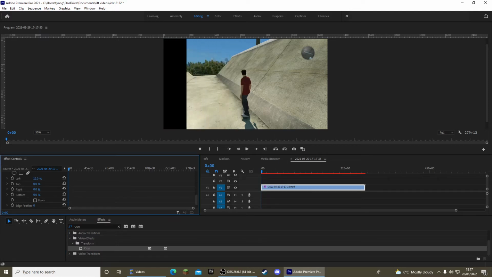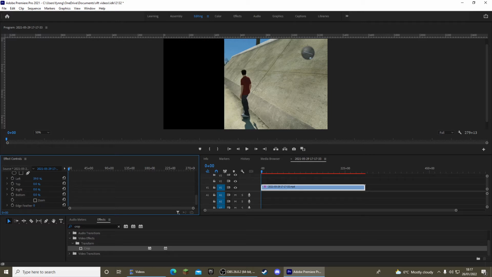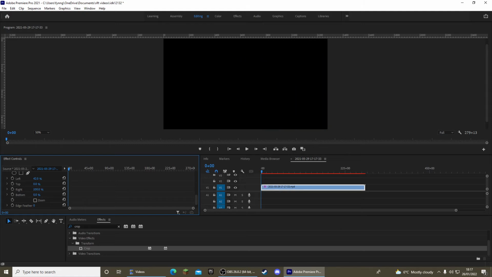So here we go, you can move it across, this is the left, and you can move it across and instead of zooming in on a certain part of your picture.